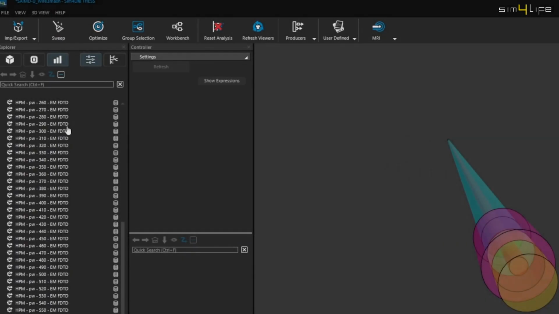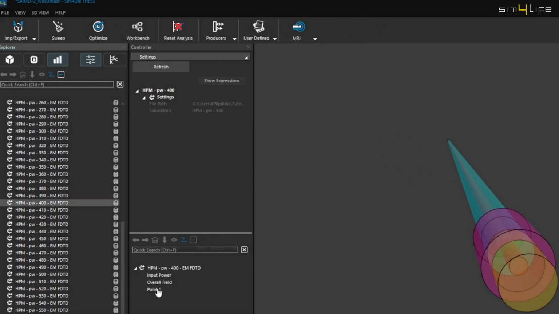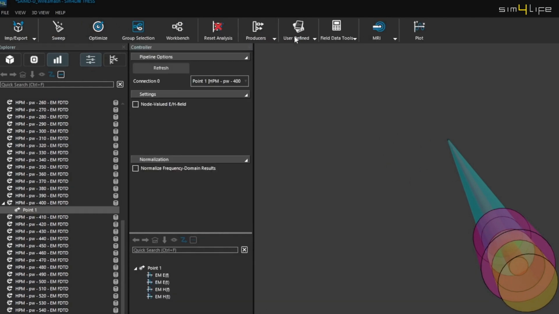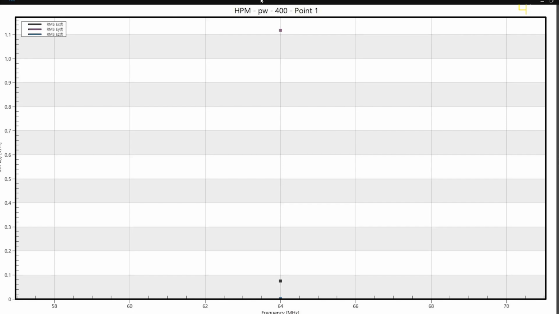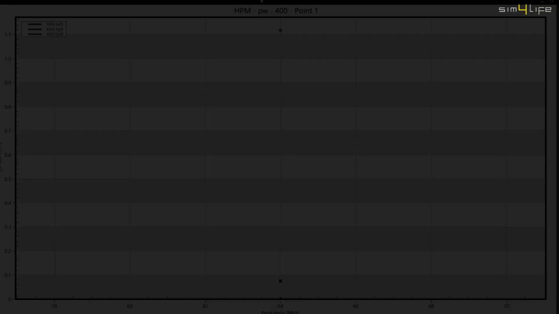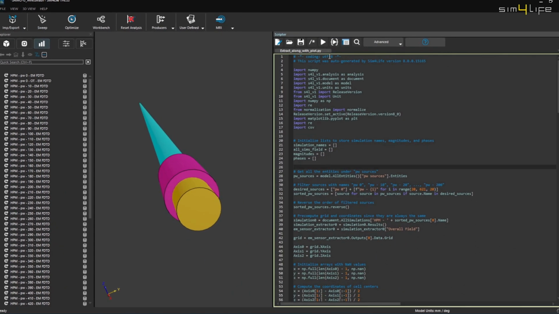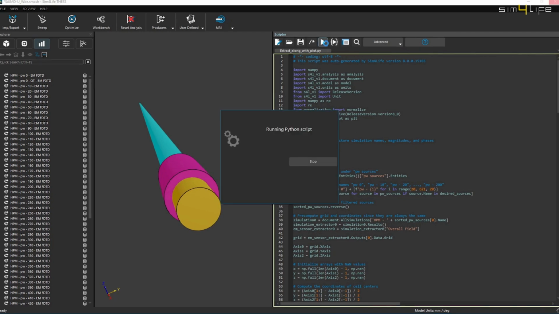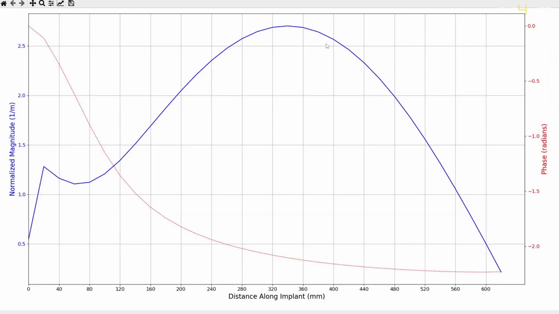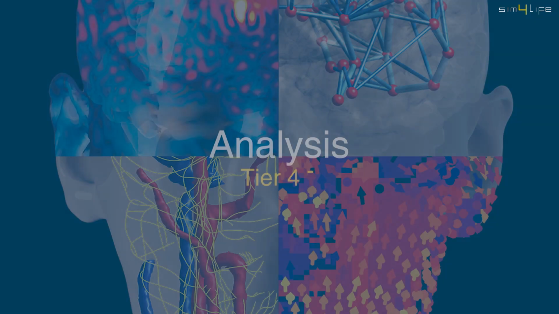Now that we have completed all the required simulations, it's time to gather the results and derive the numerical transfer function of the implant. We now move to Scripter to extract the complex scattered electric field component from the point sensor of each simulation. The total magnitude and phase components are normalized to the length of the implants in order to plot the transfer function.